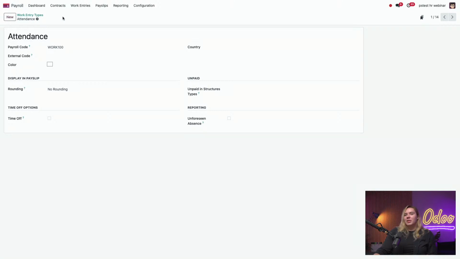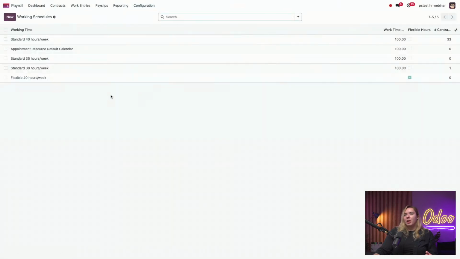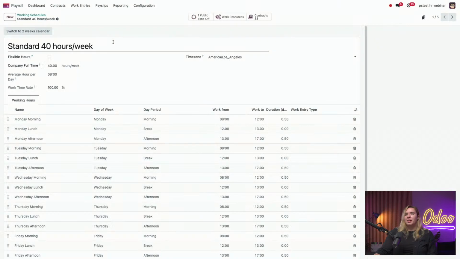Perfect. So these were the work entry types, and now I would like to show you the working schedules. People work different schedules. Most of us here work the standard 40-hour work week, but you might want to have part-time employees for 35 hours, 38 hours, or flexible here. You can set it up here.